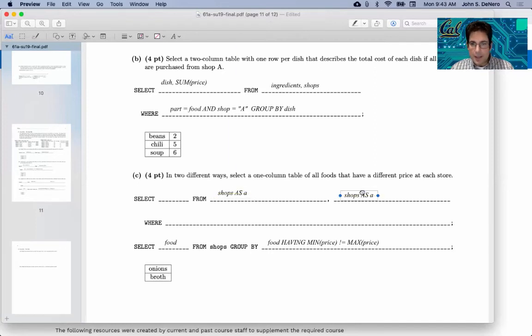Okay, so we do shops as A, we do shops as B. Here, we can no longer write just food because there's 2 different food columns. So we'd have to pick a particular food. Doesn't really matter which one we do because we're only interested in combined or joined rows where A.food equals B.food.